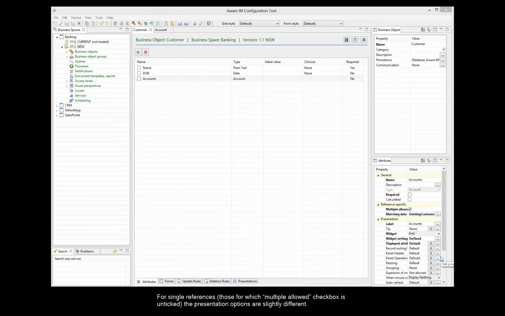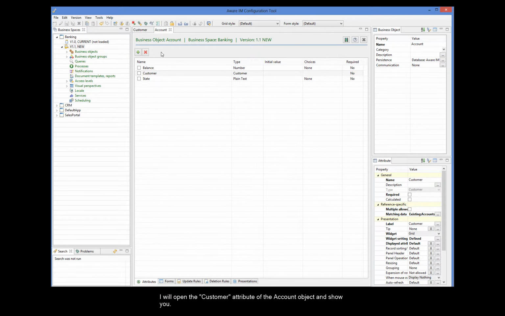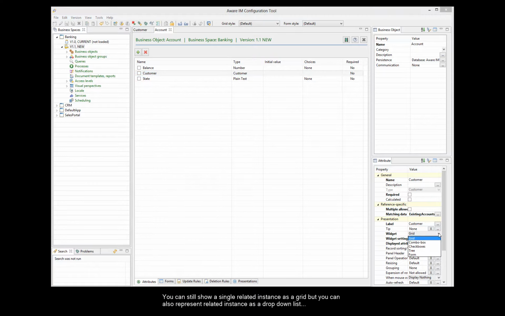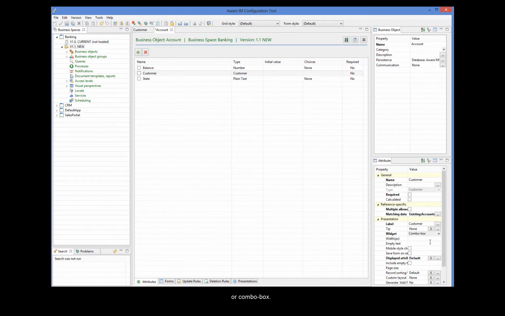For single references, those for which multiple allowed checkbox is unticked, the presentation options are slightly different. I will open the customer attribute of the account object and show you. You can still show a single related instance as a grid, but you can also represent related instance as a drop-down list or combo box. At runtime, AwareIM will automatically populate the drop-down with all possible choices so that the user can select the one he wants. For example, if we want the user to select a customer when creating an account, we can do so by representing a customer as a combo box.